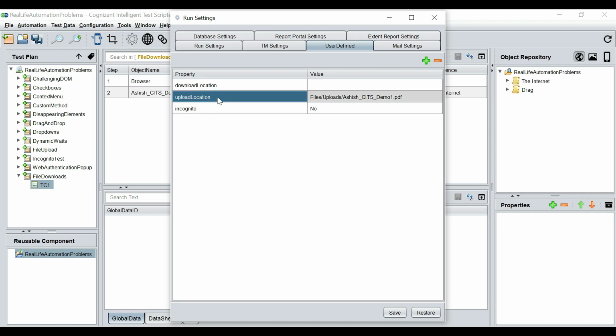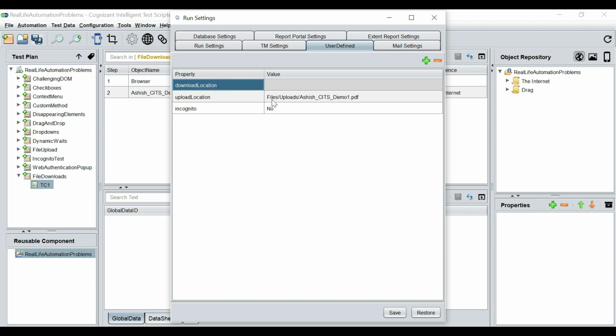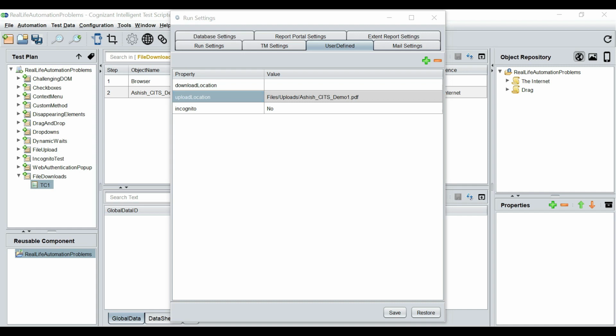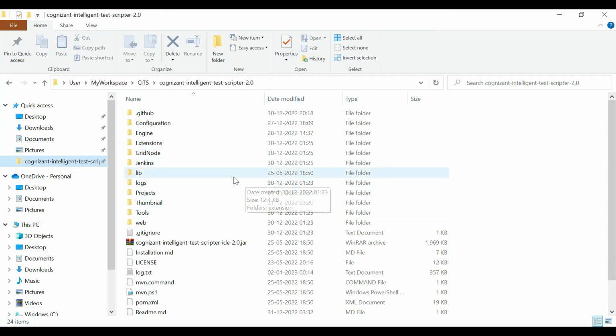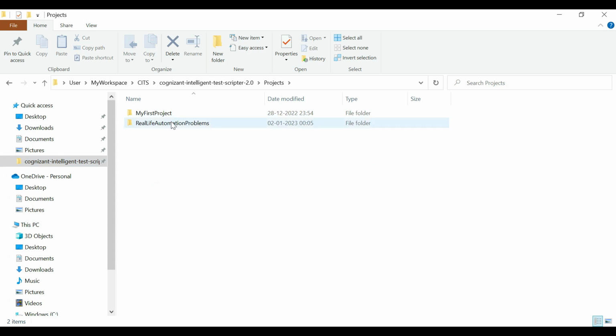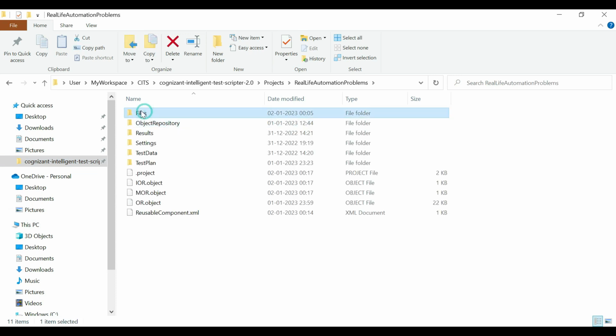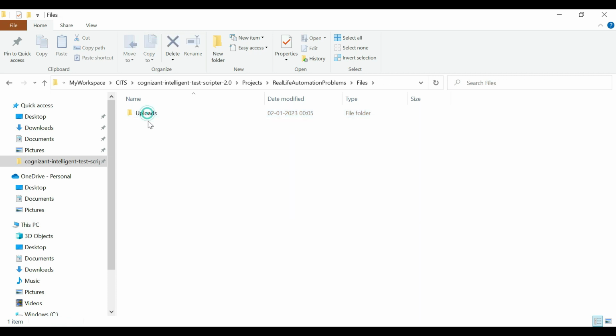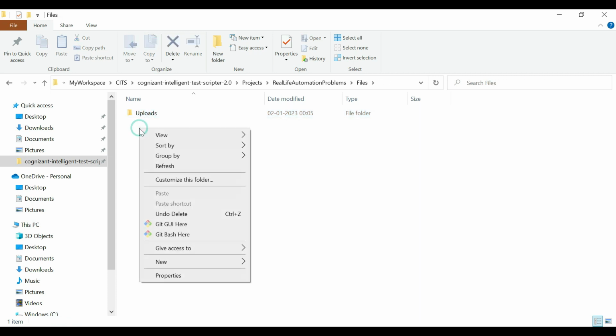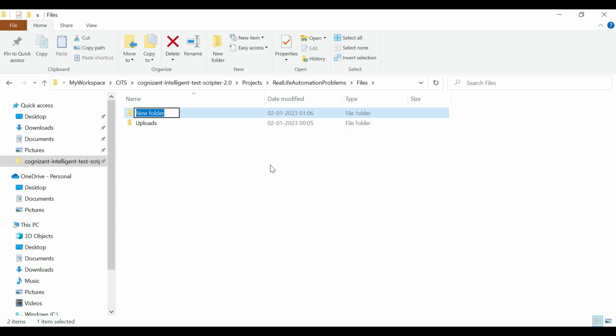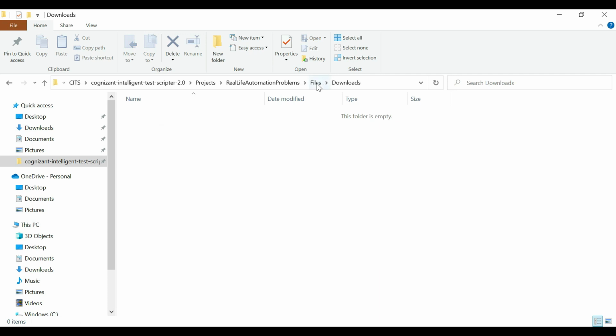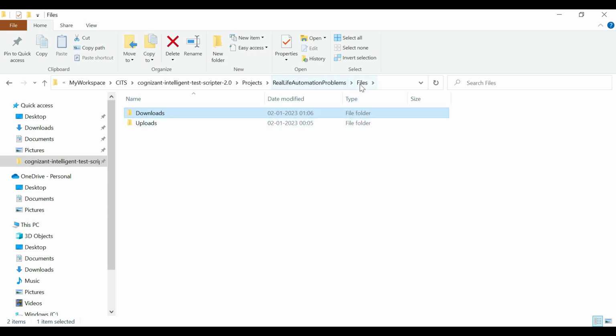If you haven't watched that video, please go ahead and watch it. We will create a default download location in the same way as we did for upload. So if we go to the root location where the tool is, in the projects location in our project, we had created a folder called files and a folder inside called uploads. So now we are going to create a new folder called downloads. This is going to be the default download location. Currently it's empty, but let's see how to set it up.